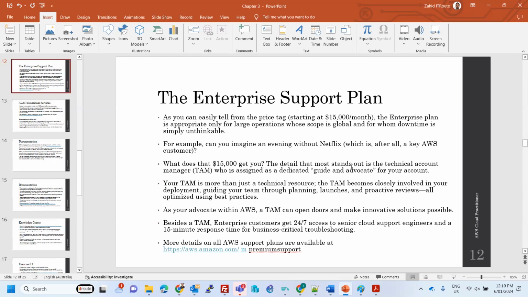The detail that most stands out is the technical account manager, who is assigned as a dedicated guide and advocate for your account. Your technical account manager is more than just a technical resource. The TAM becomes closely involved in your deployment, guiding your team through planning, launches, and proactive reviews, all optimized using best practices. Like, maybe you must have a backup, and whether if this one is down, the backup will work or not. The entire planning around that area, they're going to help you. As your advocate within AWS, a TAM can open doors and make innovative solutions possible.